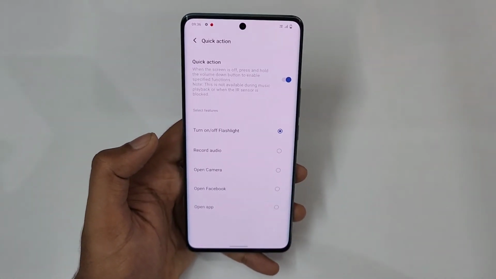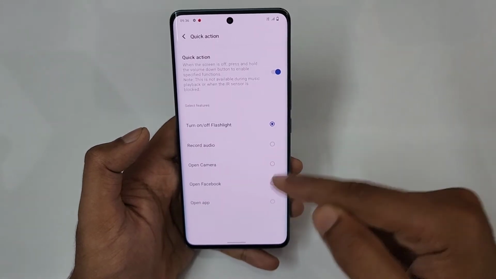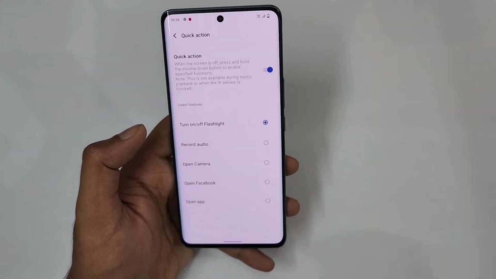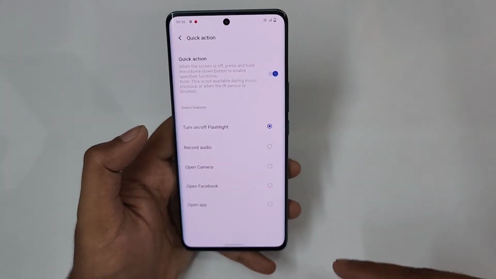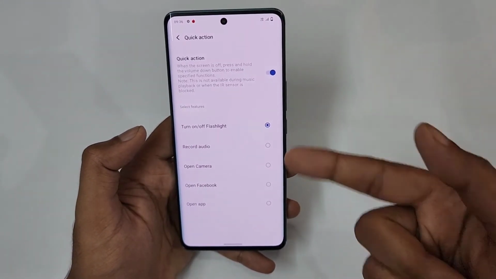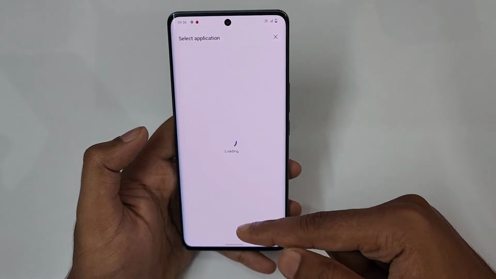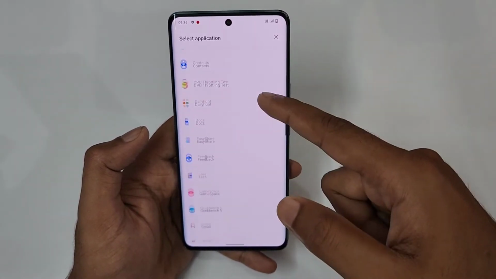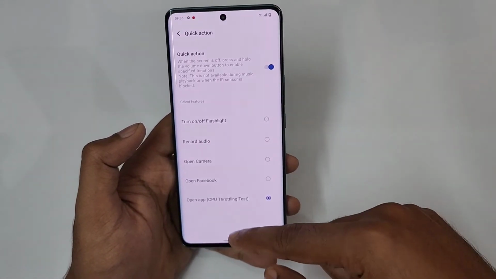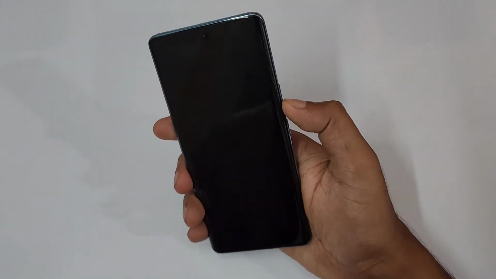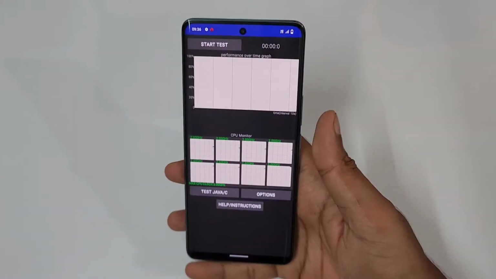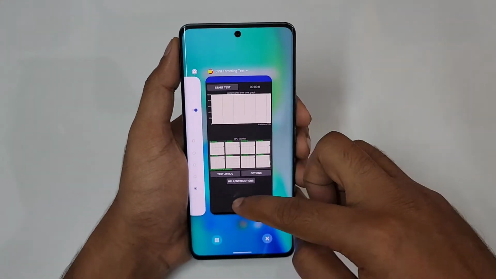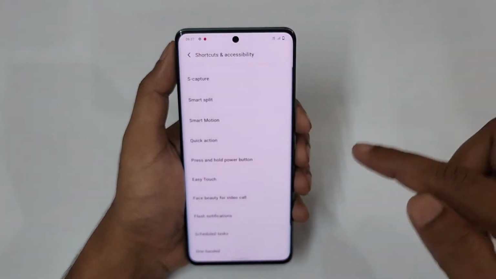You can set it to any of the applications, so you can see open app application, because the flashlight is already enabled by the shake and the camera is enabled by the swipe down. So you could either use record audio or open Facebook or any of the applications which you personally like. So I'm just going to set the CPU throttling test, and then with my phone off, I'm just double pressing the volume button. So volume button, see, you can see instantly CPU throttling activated. So that was the quick action.